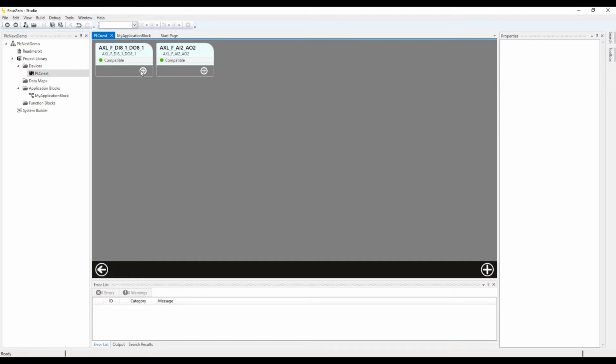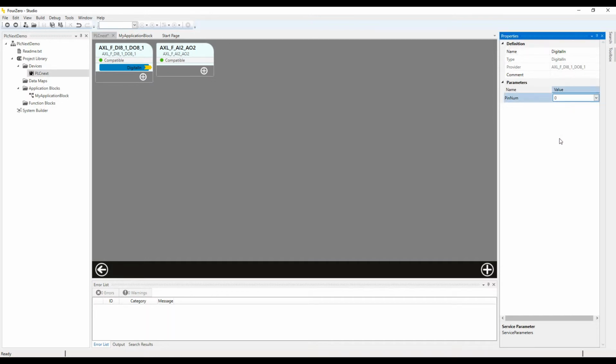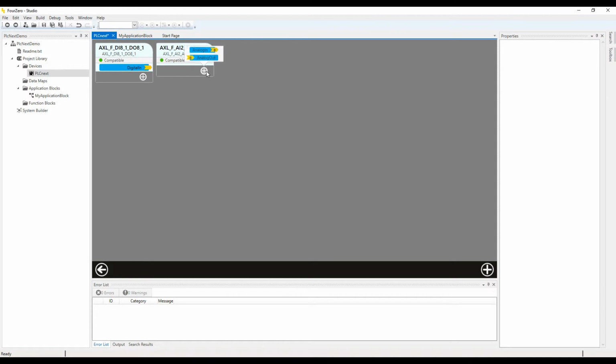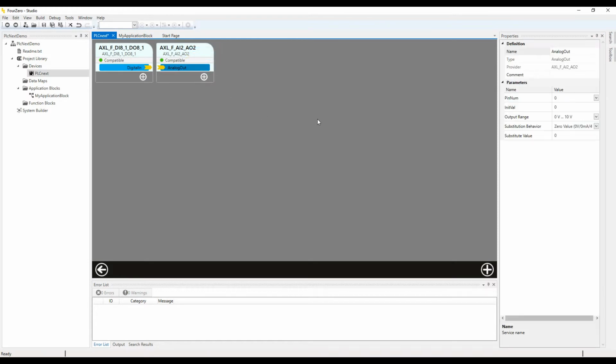So what we want to do is read some digital input. In our case, we are just using pin number 0. And we want to write some analog output. In our case, we are going to write to pin number 0 as well, with the output range of 0 to 10 volts. And we're good to go.